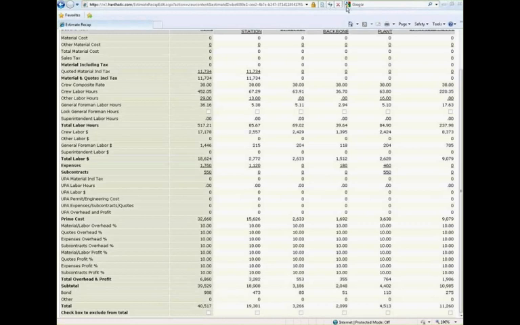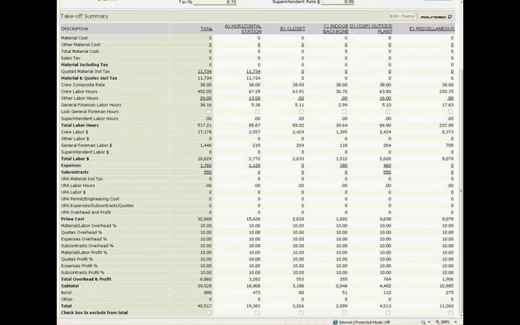Next is the UPA group. UPA stands for Unit Price Assembly. Let me highlight that.